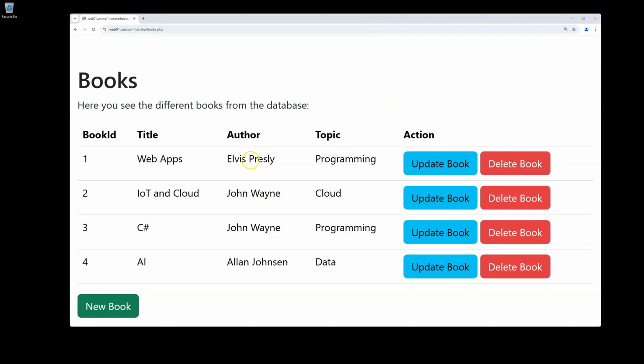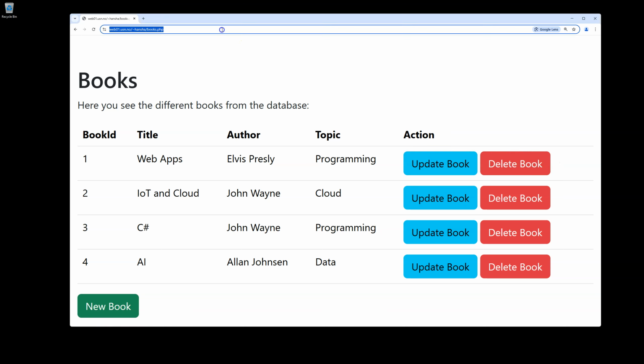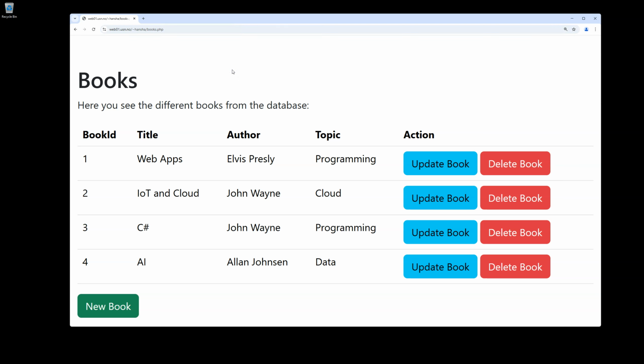But the problem with this application is it has no authentication, so it's possible for everybody to create new books, update books, and delete books as long as they know about this URL. So now in this tutorial we are going to create a login page, so only those persons that are logged into the system in this application have access to create new books, update books, and delete books, etc.